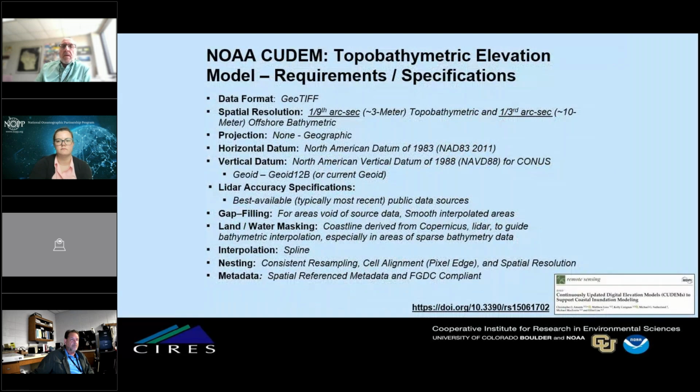A list of the technical specifications again of CUDEM, very similar to CONAD, but with some differences. One of the main differences is it's a geographic projection, whereas the CONAD is in a projected UTM projection. The spatial resolution is a bit different for the CUDEM products: 1/9 arc second in the geographic coordinate system, that's about a 3 meter resolution, versus the 1 meter resolution for CONAD. So some slight differences there, but a lot of the same input data and production methods.